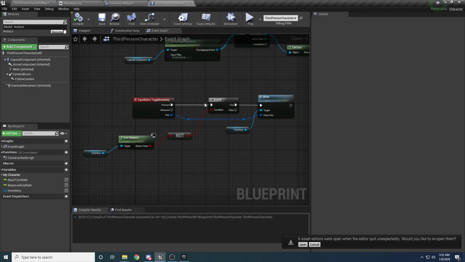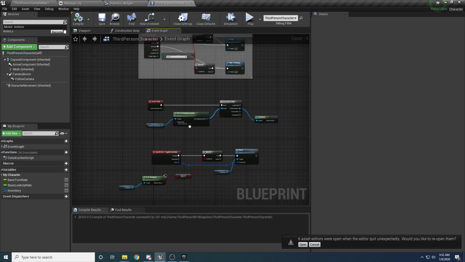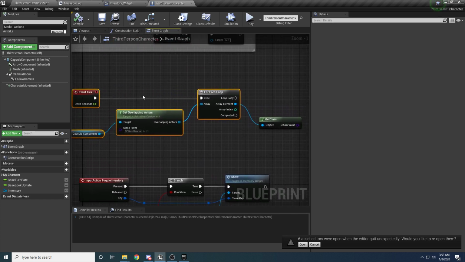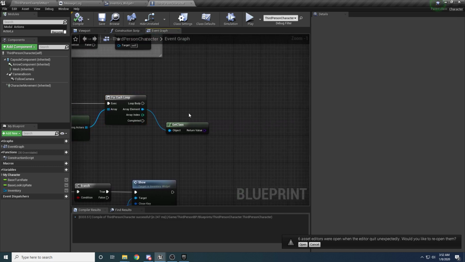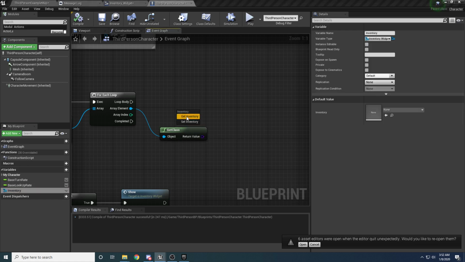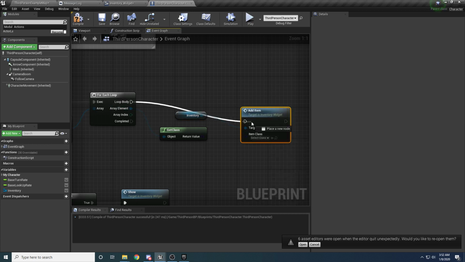So back in the third person character, we're at the beginning, the event tick. We're checking for all the items that we're overlapping with. And for each one of those, we are getting the class. And here we want to say inventory add to add item. Yeah, add item, like so.